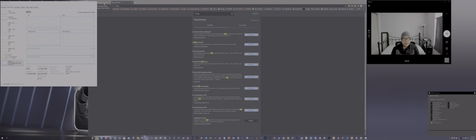So I would enable that in your Chrome browser or any other browser that has the ability to change these settings.